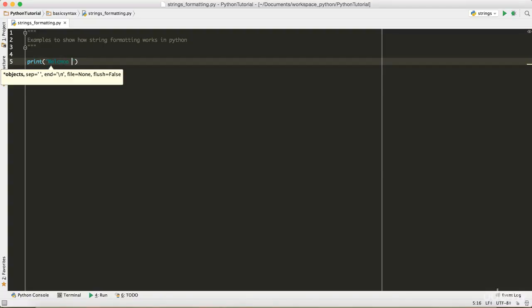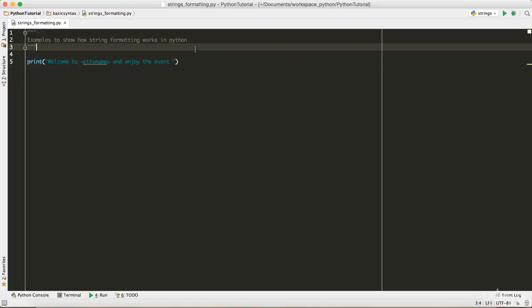So let's say welcome to some city that I want to say, and enjoy the event. Maybe you have come for a concert or something. So what I want to say is that there are two gaps basically. Welcome to, a city name goes here, and it's going to be the event here, right?